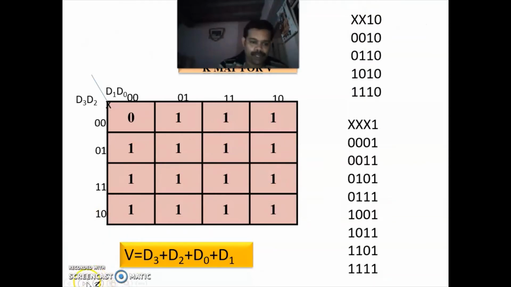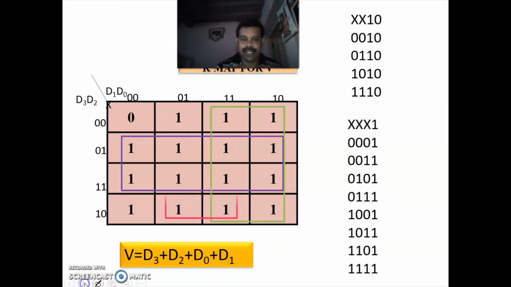So grouping is first 8 ones, then 8 ones, then 8 ones, then another 8 ones. So we have grouped the 8 ones: 1, 2, 3, 4. The expression for this one is D3, for this one is D2, for this one is D0, and for this one is D1. So D3 plus D2 plus D0 plus D1.